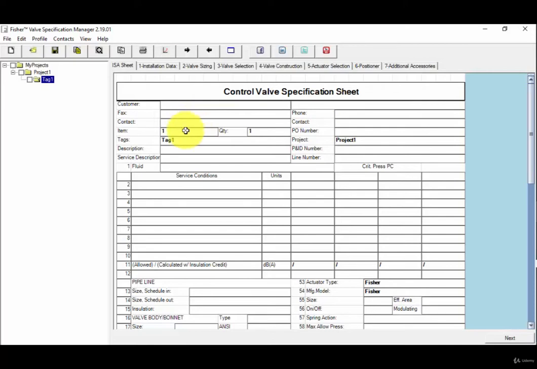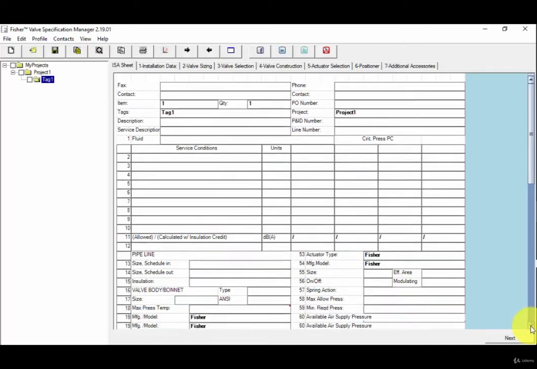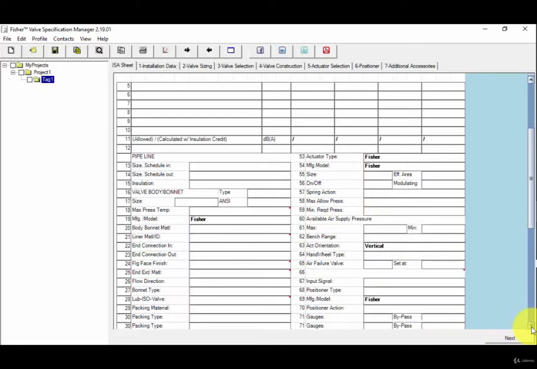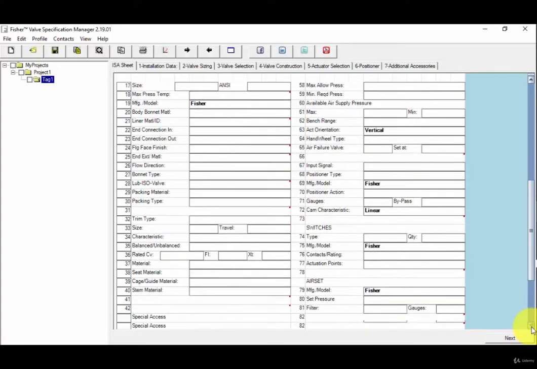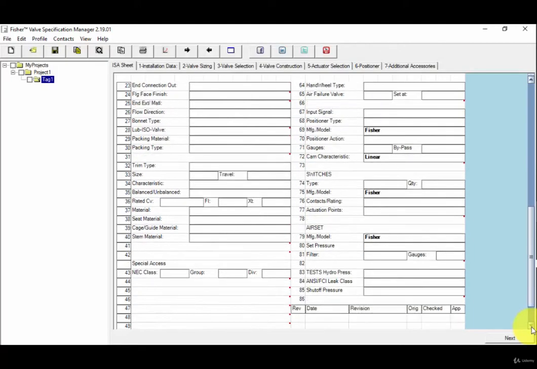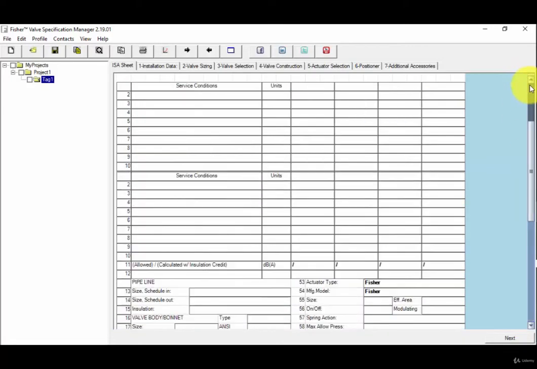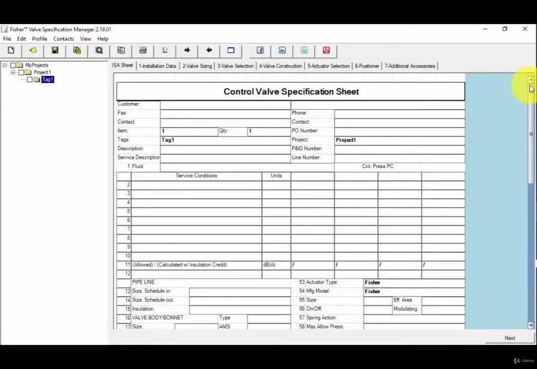This contains all the data, project data as well as technical data, service conditions, valve conditions, valve details, actuator details. So everything it will have. This is the final product of our sizing. But before that we have to go through all these provisions, all these menus. Then it will be filled automatically.